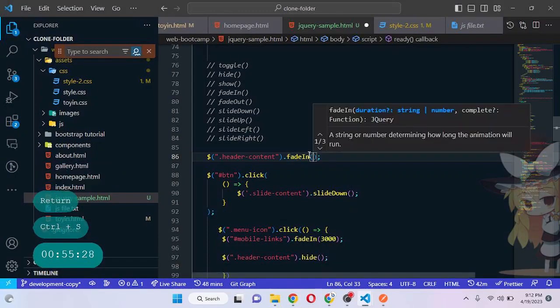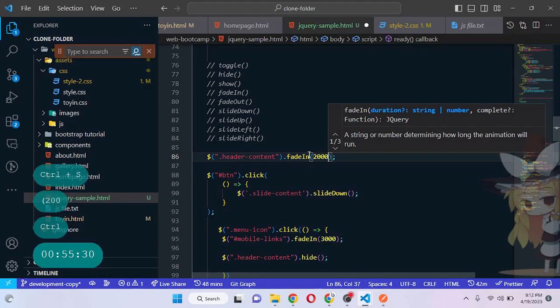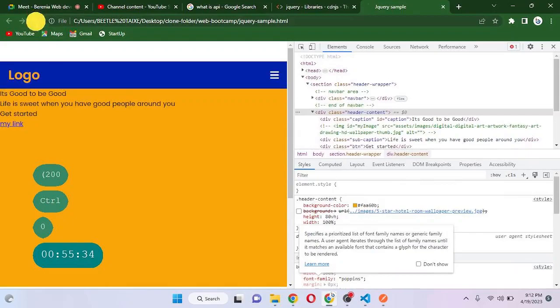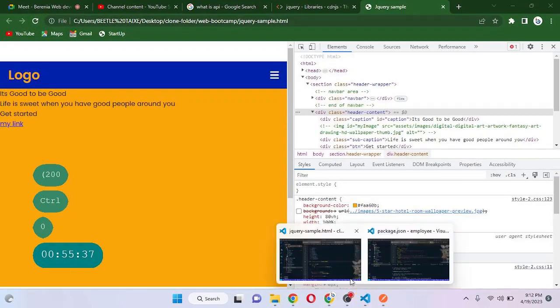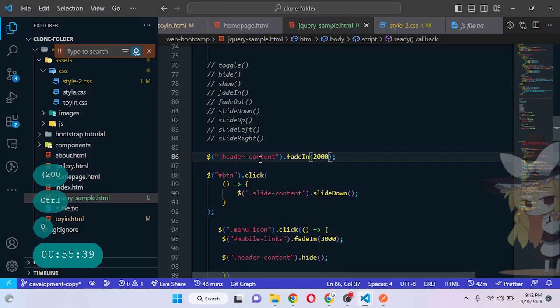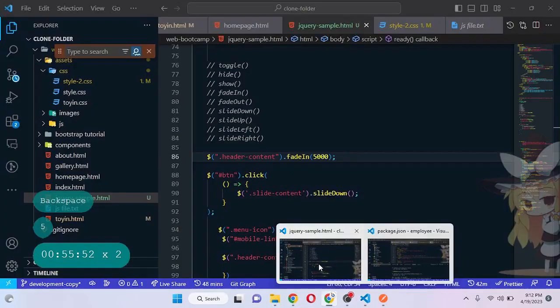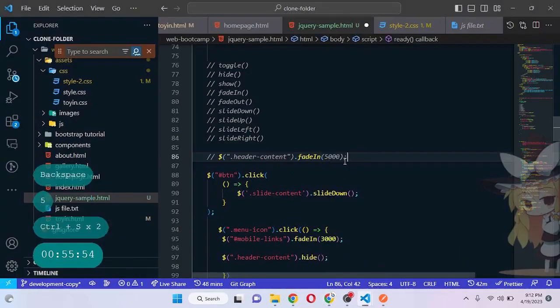Let me add time to our fading. The fading is not working as we want it to be working. Fading is not working yet. When it runs, it should work. It's not affecting that element. The element is just coming out directly. Okay, let's just leave this for now.